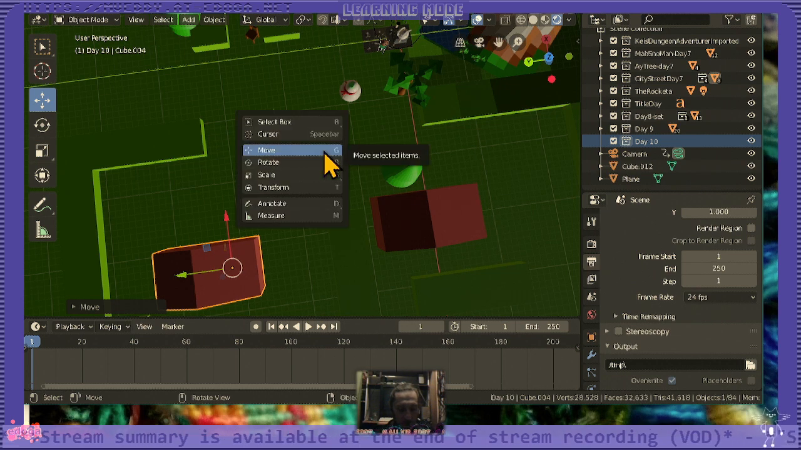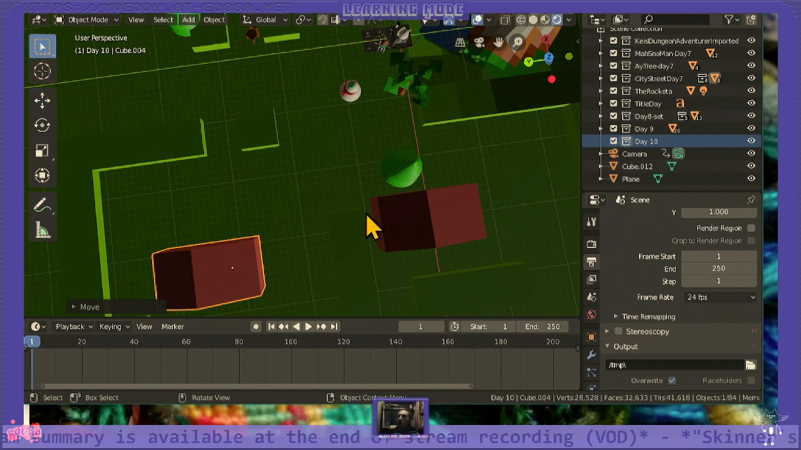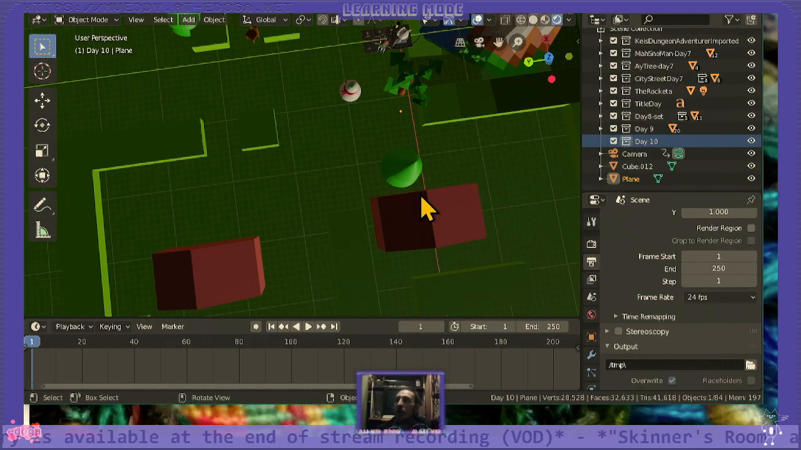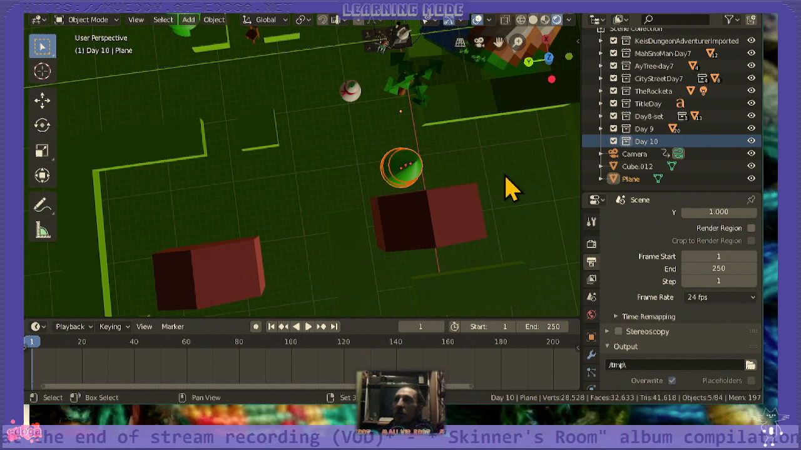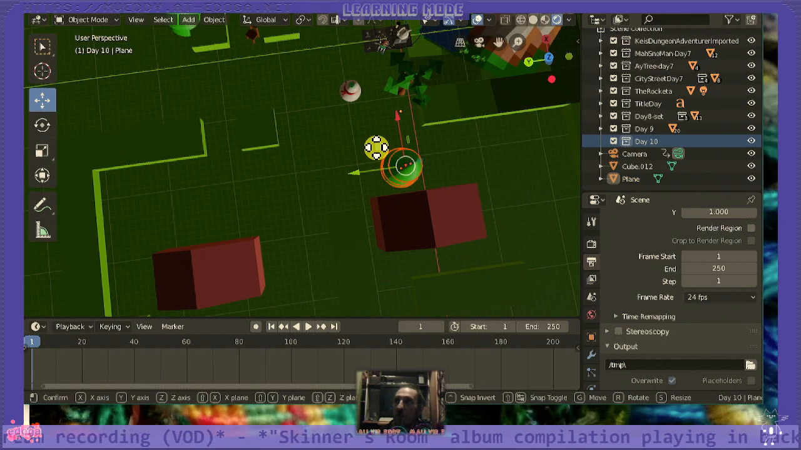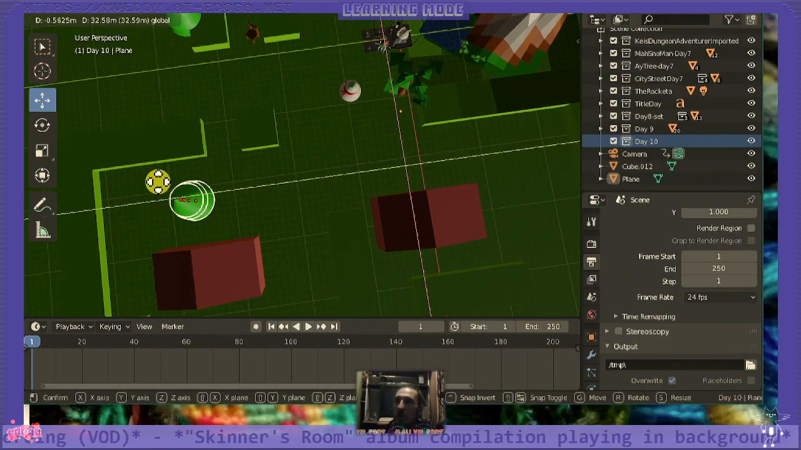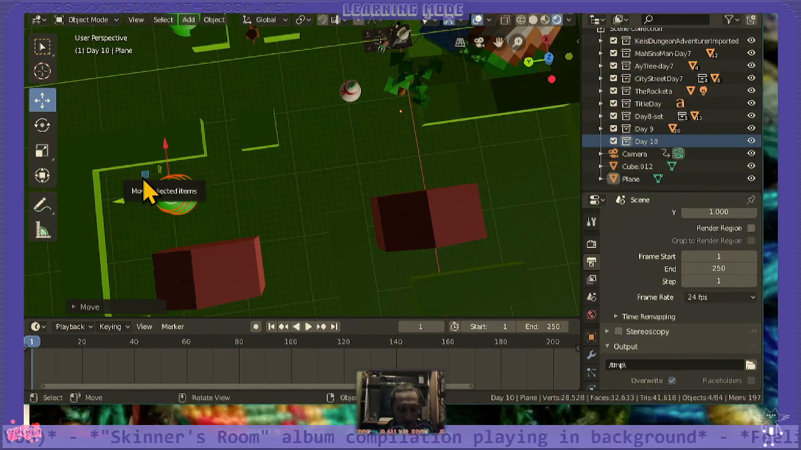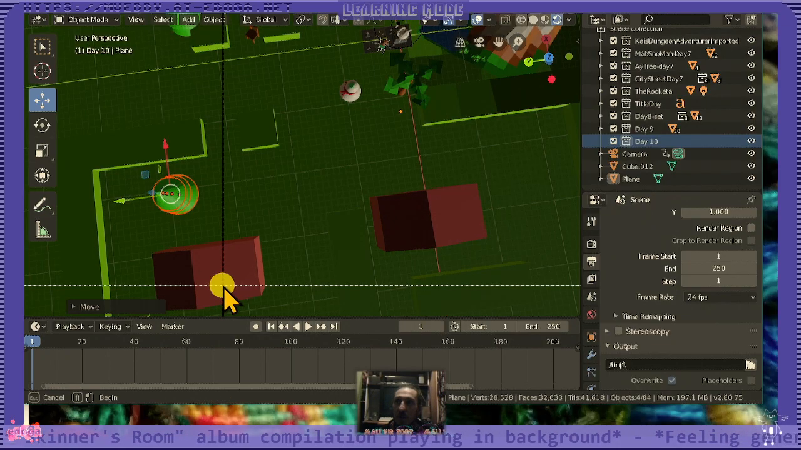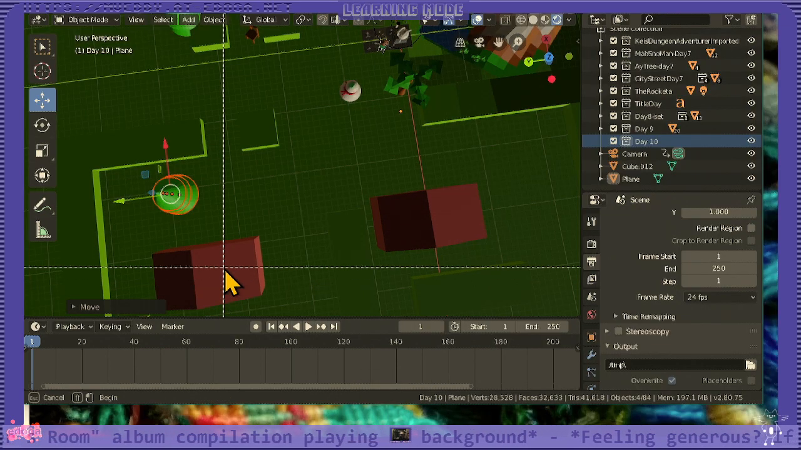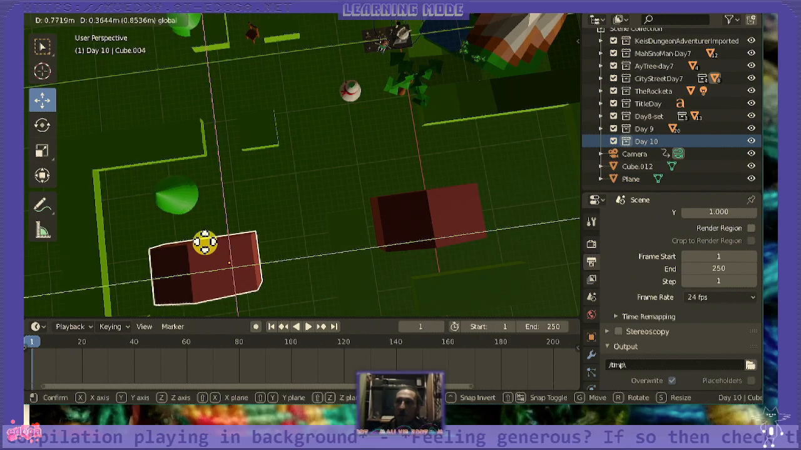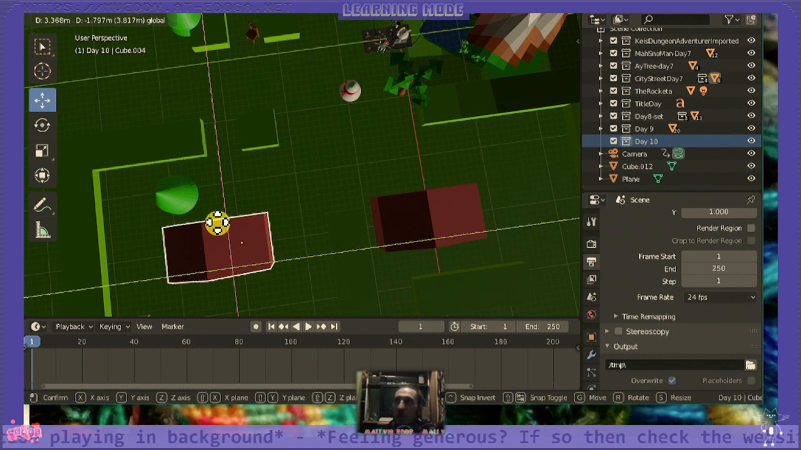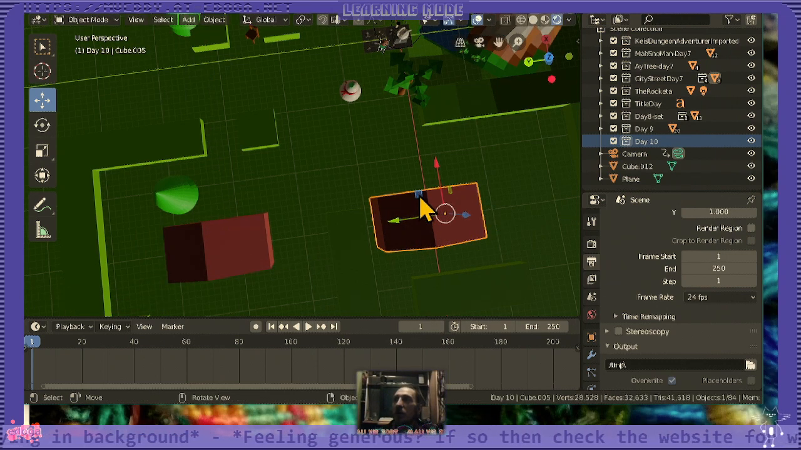No. Shift B, space B, and select this, but without the ground. So if I try to move this, cool, that's not moving the ground. Very nice, very nice. B. Can I just move this house? Yeah, cool. And move this thing.